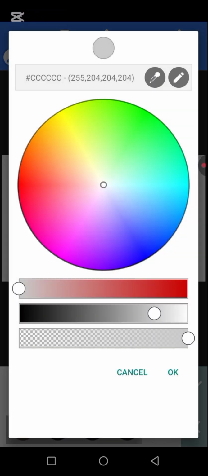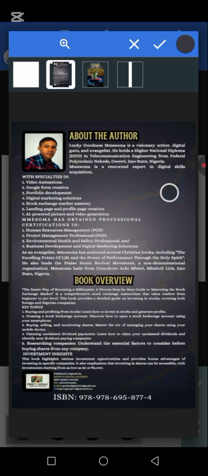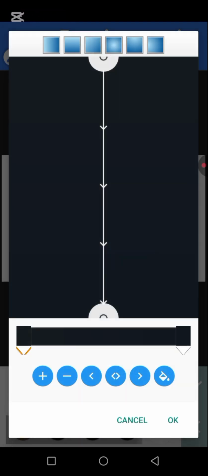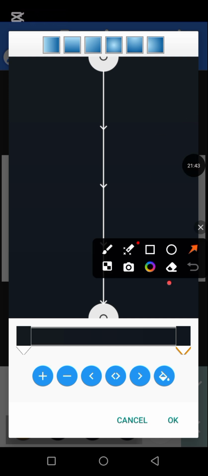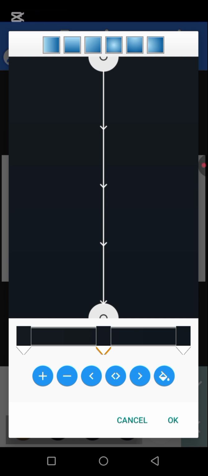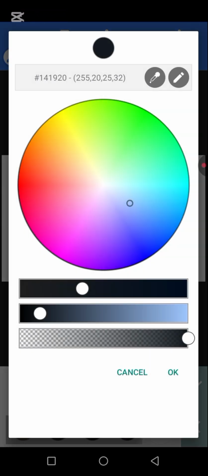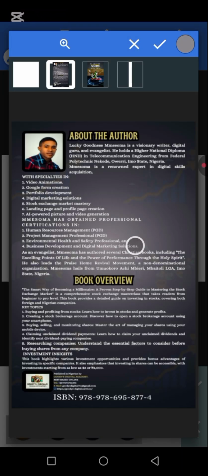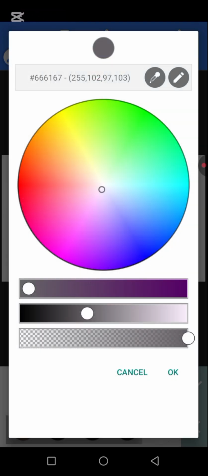Let's go over and pick color from here. Let's pick color from anywhere here. Click good. Then let's also duplicate this. Click at this or any one and click at this plus sign to duplicate it. Then click at this center one. Then click at color. Pick color from the middle. Let's pick this color.